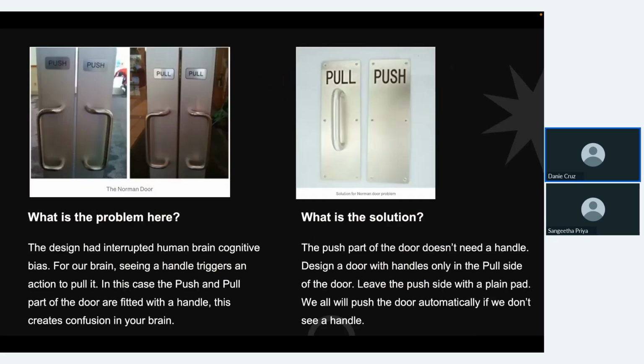We have a small example. This is the picture which I showed. It's a Norman door. Here the problem is that we find two handles on the same side. The design puts the human brain under cognitive stress, because seeing a handle triggers the action to pull it.